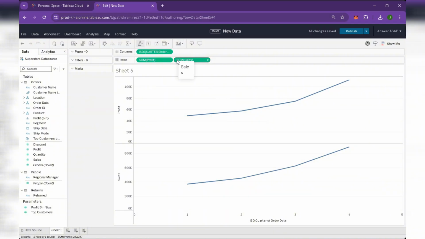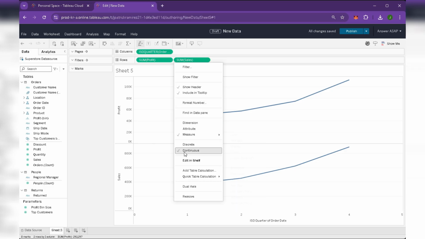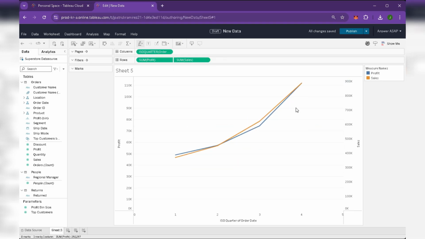Now, go to the top and click on Sum Sales to bring out another drop-down menu. Then click on Dual Axis. You will now see both measures combined in one chart on your graph board. And that's how to combine two measures in one chart in Tableau.